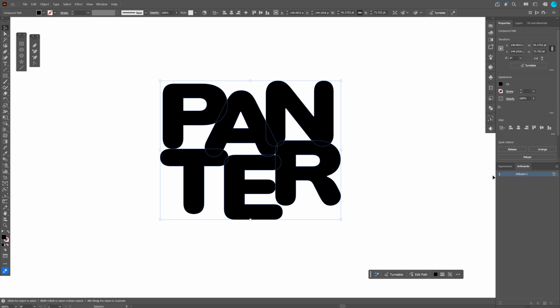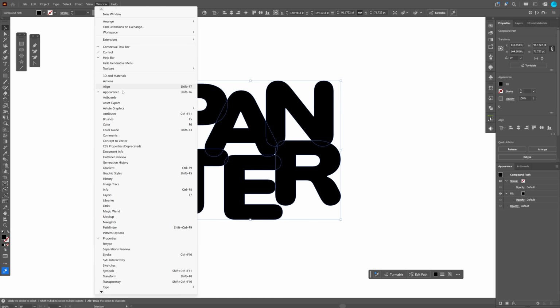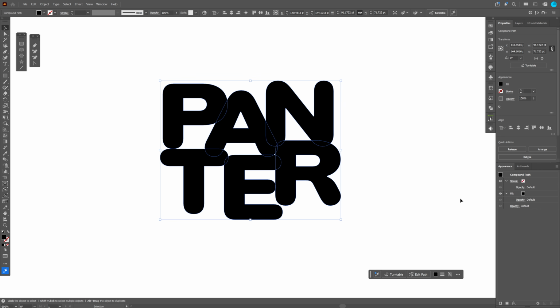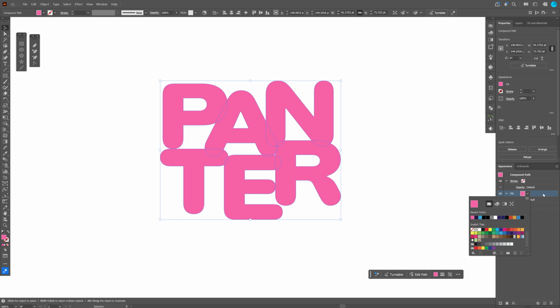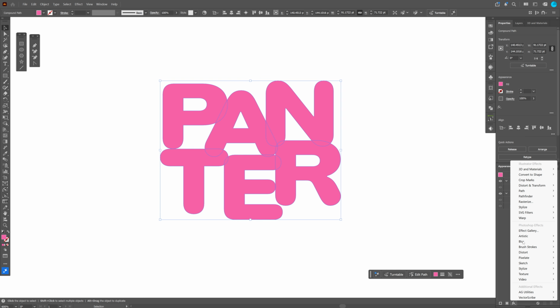Okay, so next we're going to go here to the Appearance. If you don't have it, you can go to the Window menu and select Appearance. And then here I'm going to go to the Fill and change up the color. And then I'm going to click somewhere here to deselect. Let's go to the Effects, go to Path and select Offset Path.